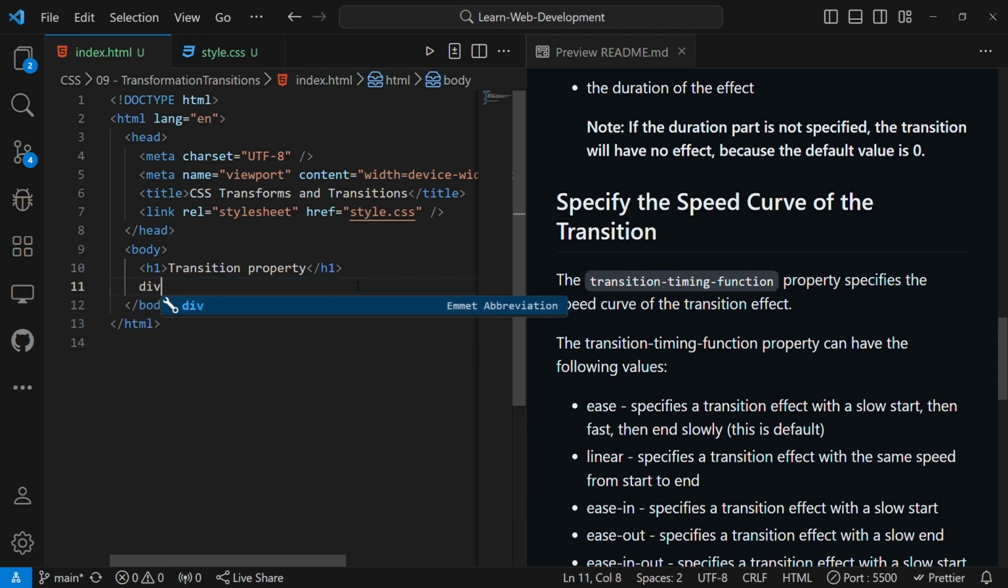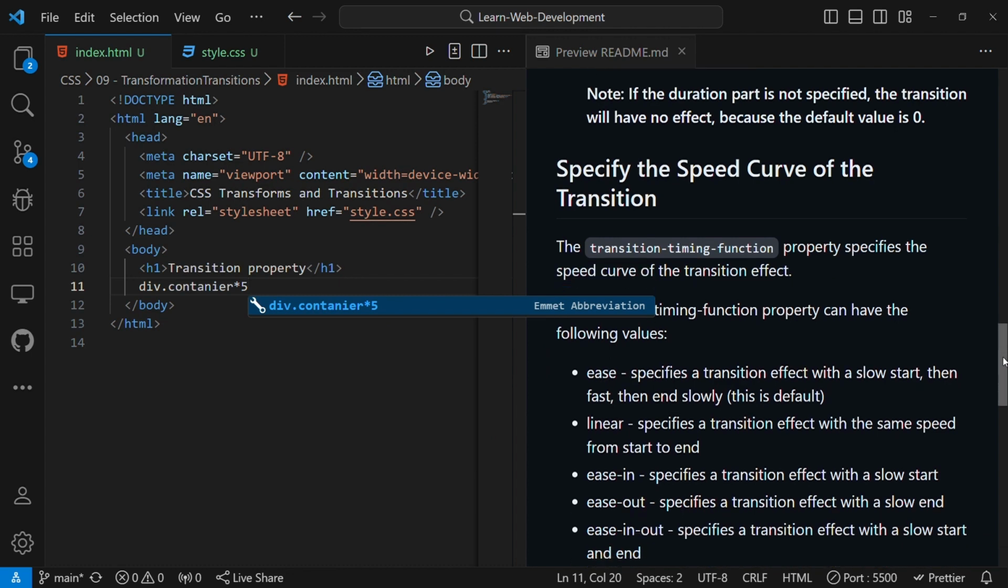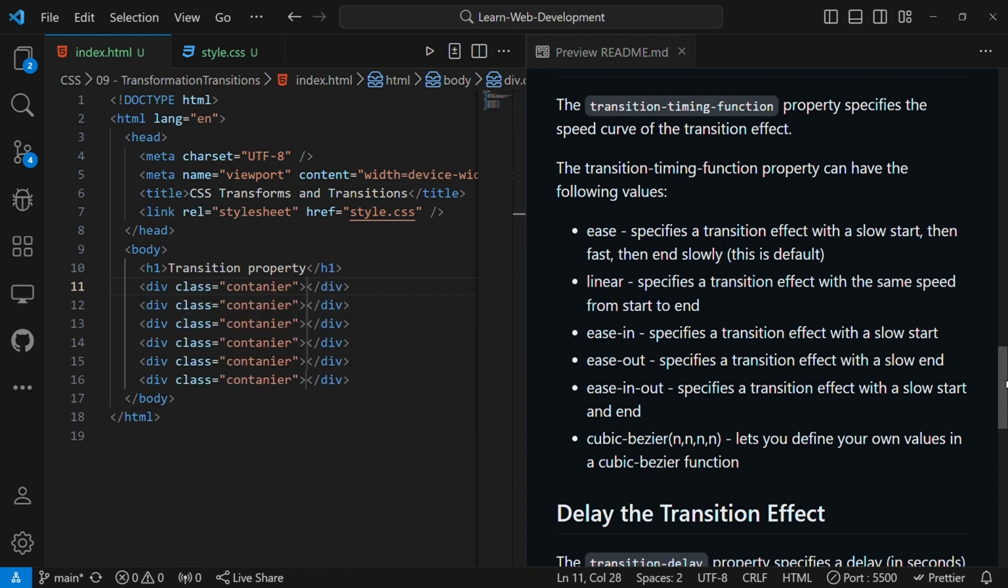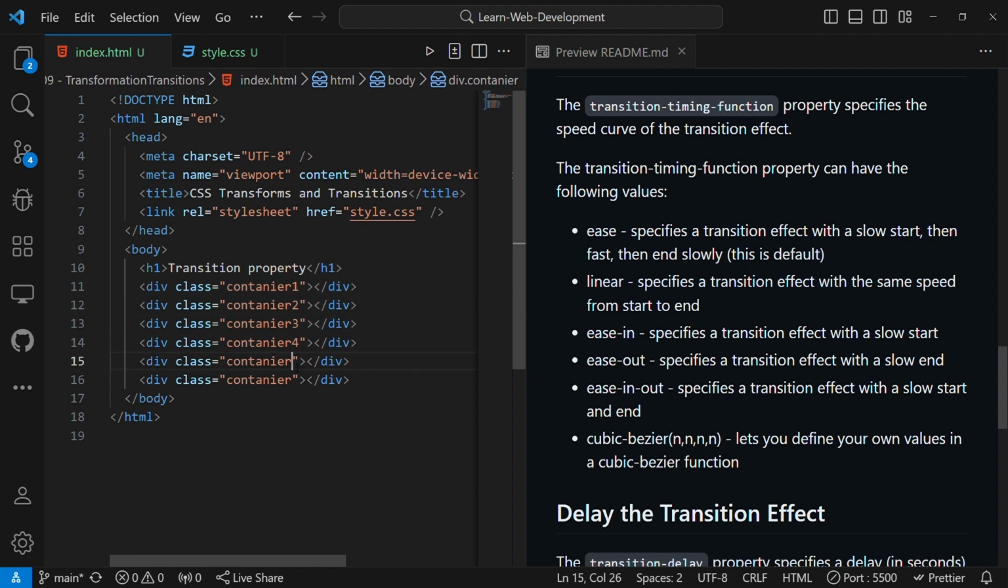Div to have a class called, let me just call it, container, then times 5. And how many functions are there? I think there are 5. 1, 2, 3, 4, 5, 6. There are 6, so I'll create 6 divs there. Then I'll call this container 1, this container 2, container 3, container 4, container 5, and container 6.